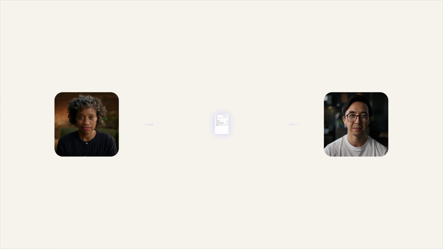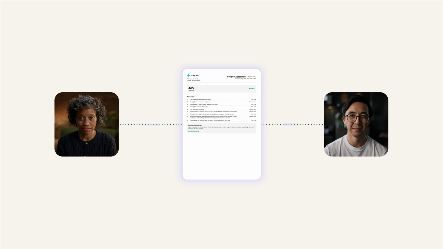From care instructions to patient education, Screen Share makes virtual visits more interactive and collaborative. Try it during your next appointment and bring you and your patient onto the same page.